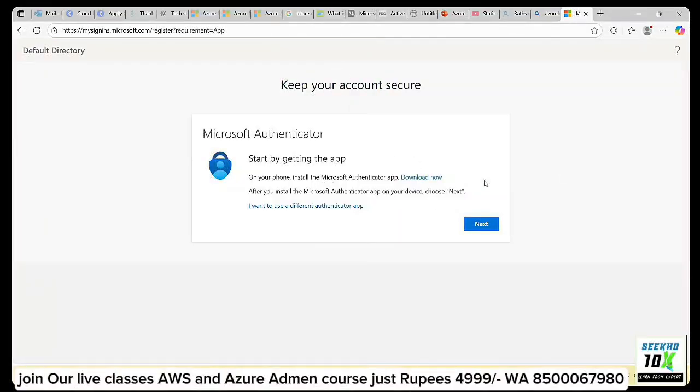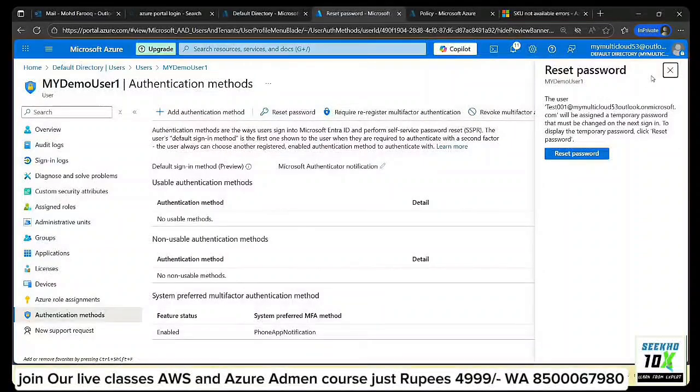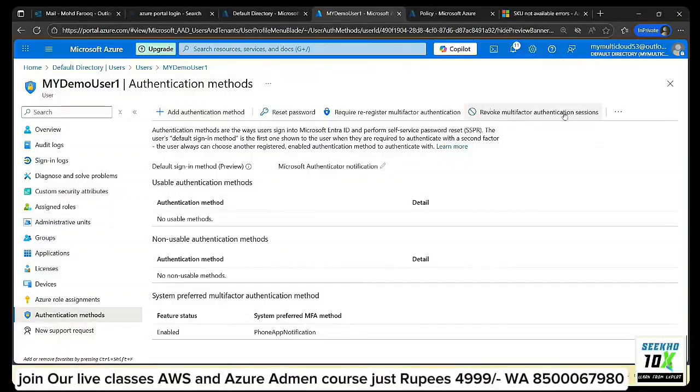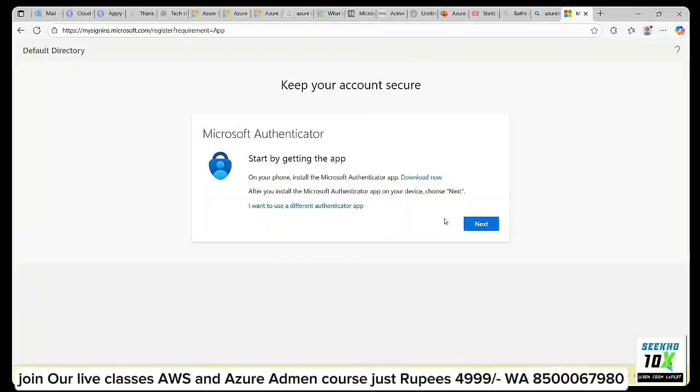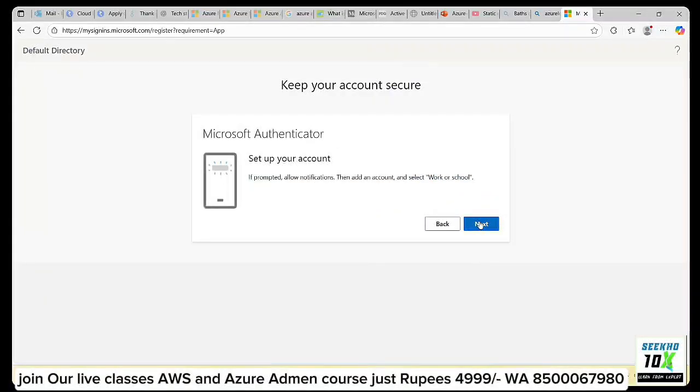See, previously I did my authentication process, but it is still asking me again. It means that I have reset my MFA. I have revoked all my sessions. Okay. I have revoked all my multi-factor sessions. I have requested to require re-register my multi-factor authentication. So again, it's asking me to re-register it. So once I try to log in, it is asking me for re-register authentication. So I need to go through the whole process. So this is a process which we need to do.